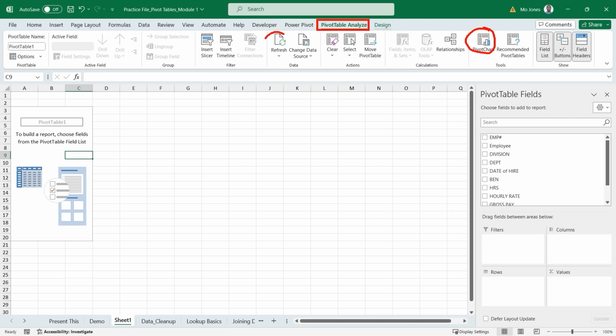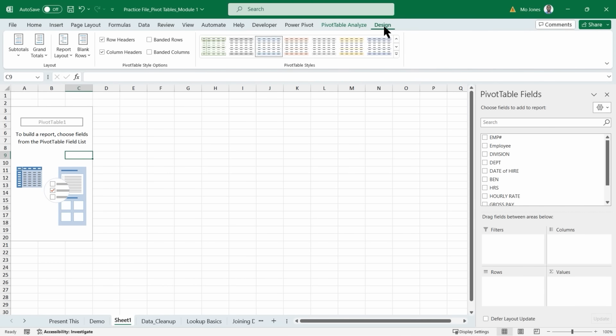We can refresh the table. We can change it to connect it to another data source. We can insert a slicer, a timeline. Right here, we can rename the pivot table as well. We have access to the pivot table options. So this pivot table analyze is going to give us all the tools that we need to manage this pivot table. We also have a design tab, which is right here.